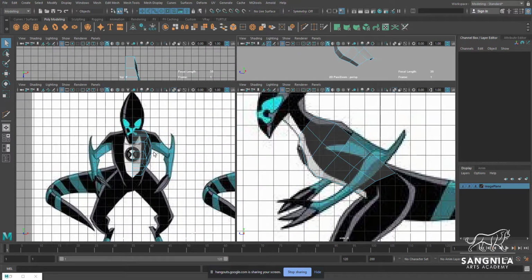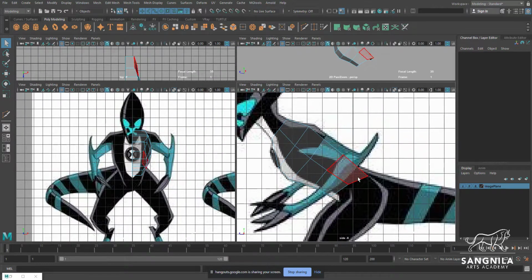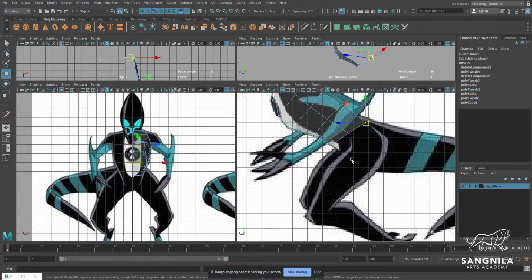You can see that this is shaped nicely. These are shaped nicely as well. Then we are going to do the leg. We're going to use this same thing. We're going to use the cube.